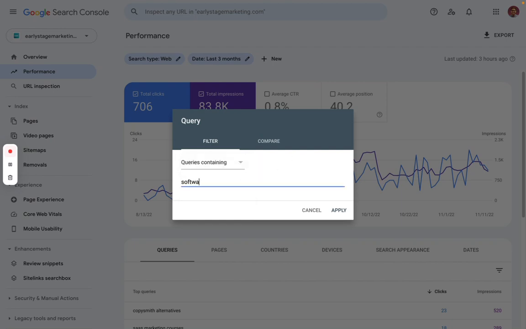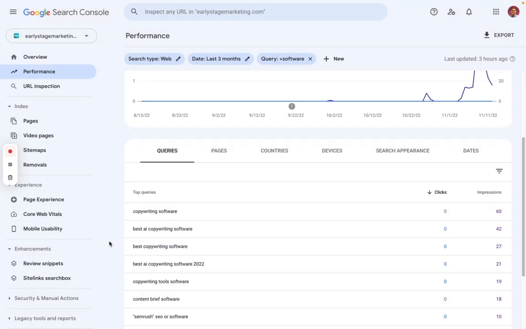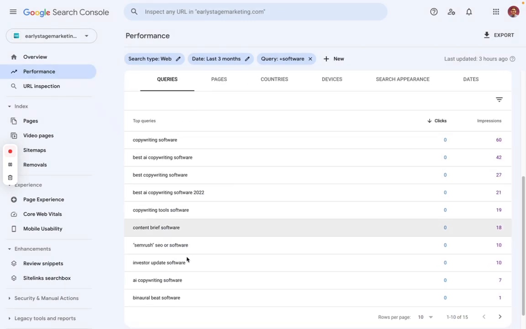And I'm just going to look at all of the queries that have software in it, right? And I click on that, right? And then what it shows me are all of these queries. And now, interestingly, what I know is that, for example, I don't have an article on investor update software, right? And that's an interesting thing. So then what I do is I basically just take this keyword and I put it into my keyword research tool, which is SEMrush, and I just put the keyword in there, see how big the market opportunity is, right? Right now I see 10 impressions, right?